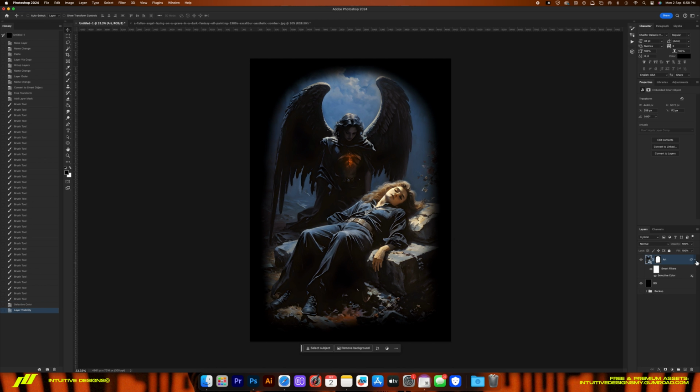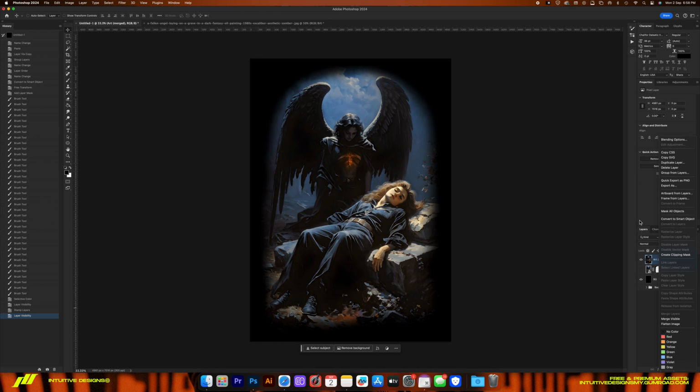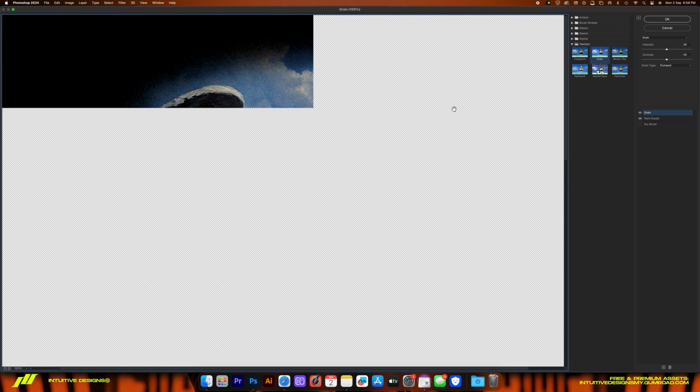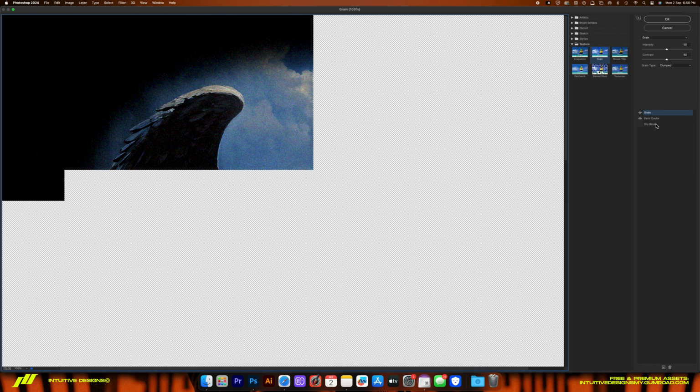Once you're happy with the colors, select the art layer and the background layer, Option Command E to merge it into one, not Command E, right? Then convert it to smart object. Now we can start adding some filters. So go to Filter, Filter Gallery, and then apply these two filters, which is grain and paint daubs.